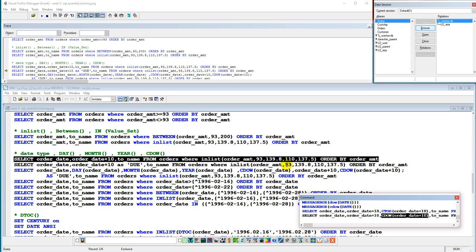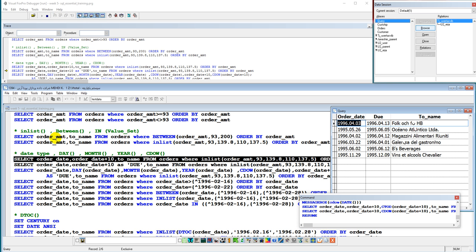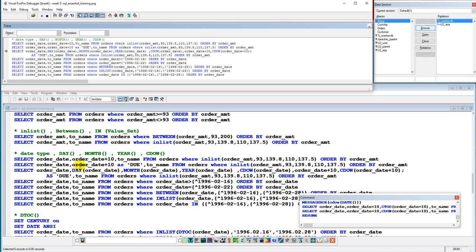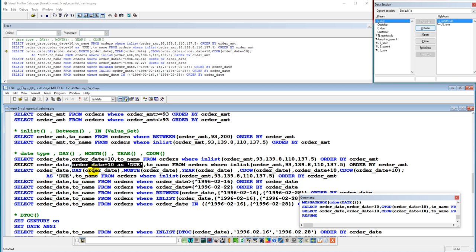In the next example, I use the same query, but I assign a caption, due, to that column. I just change here order date plus 10 as due. It means show this instead of the expression name exp2 for that column.